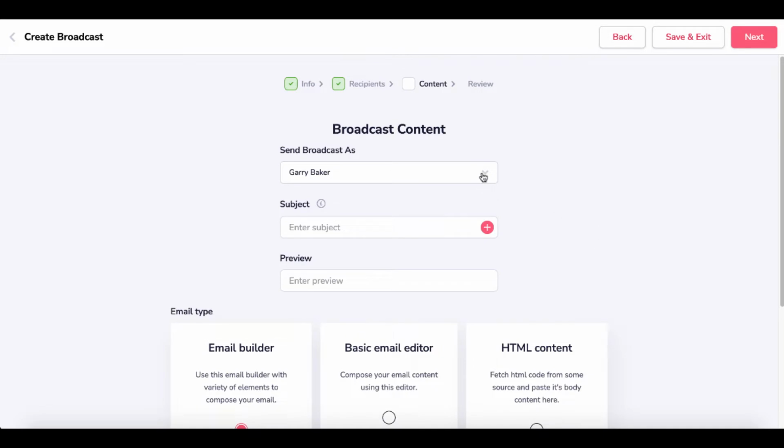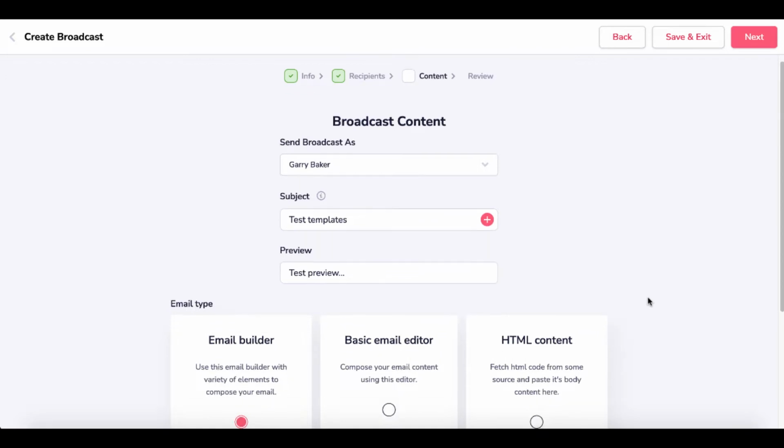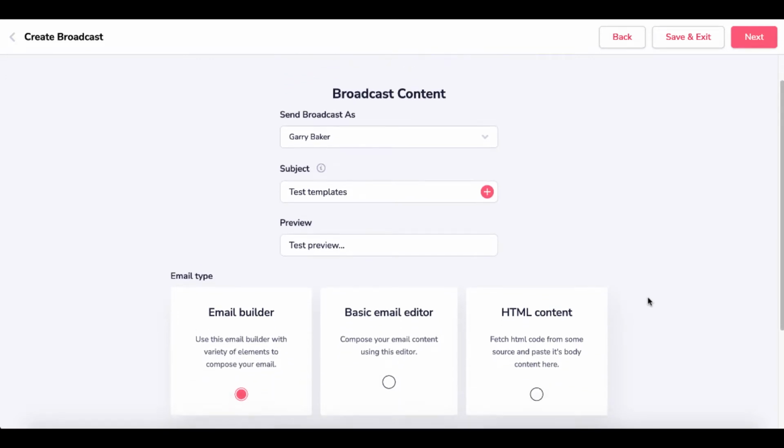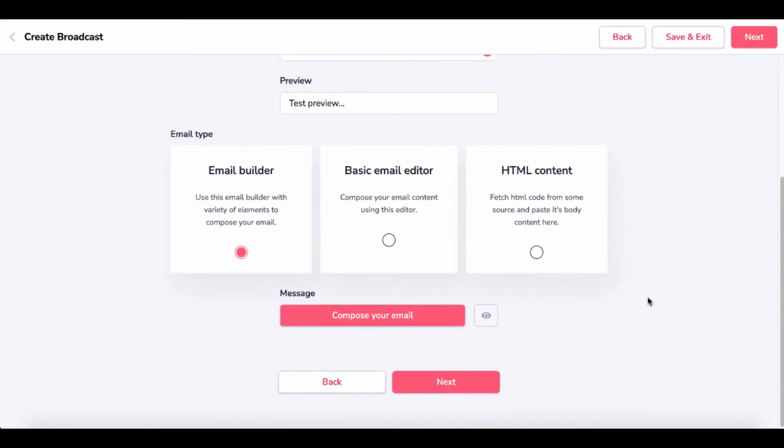Here we can send the broadcast as me because it's the only broadcast sender I have set up. We're going to enter a subject. Subject is going to be test templates. In the preview, we're going to say test preview to see what that looks like when we actually send the email. Here is where we get into the templates.